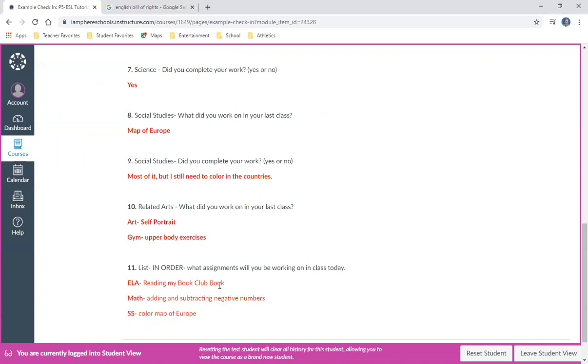And you want to be specific, so don't just say, I'm going to do math. You want to say, I'm going to do math on adding and subtracting negative numbers. If there's a page number, do that. If there's a specific name of the assignment, put that. So if you have an ELA reading book club assignment, book club number 1, put that. If you have a social studies assignment called Map of Europe number 6, you're going to put social studies Map of Europe number 6. So be specific.